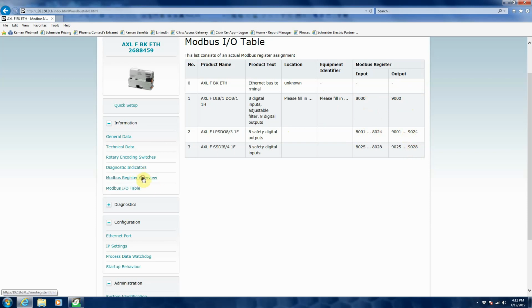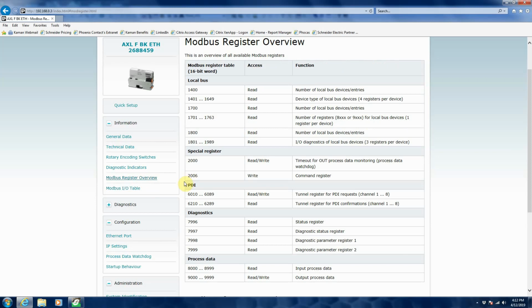The other thing we need to do is look at the Modbus register overview. You'll notice that under here, register 2006, the command register, is a key register for resetting a network fault. If we do have a network fault or cable disconnection, we need to put the word 20 hex into that to recover from that fault.